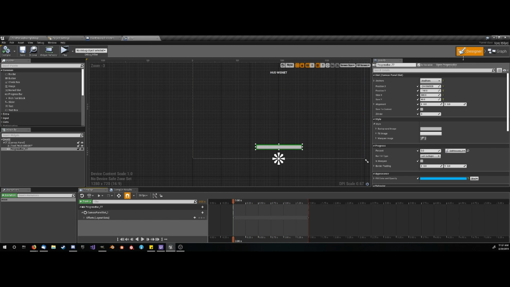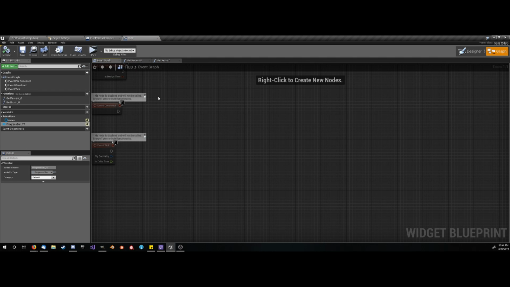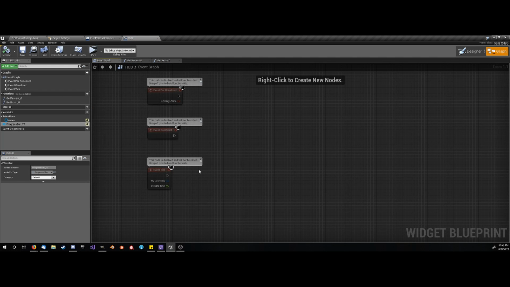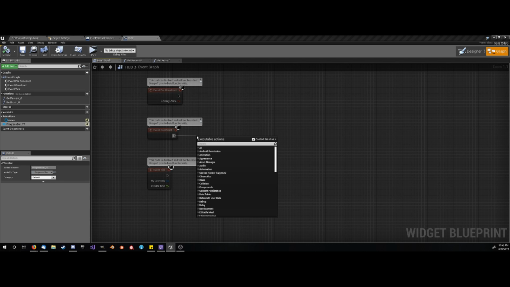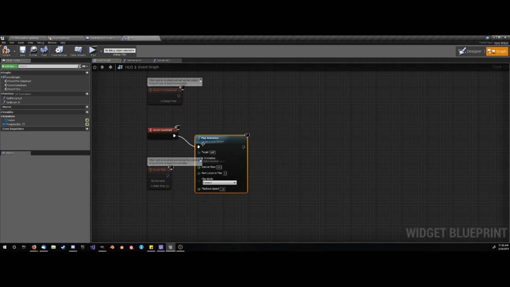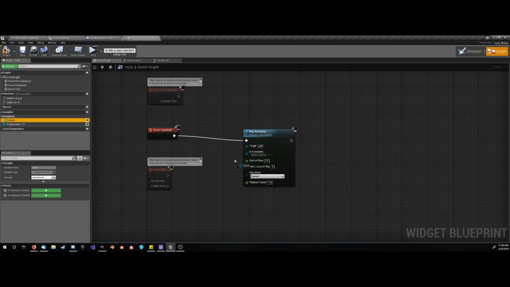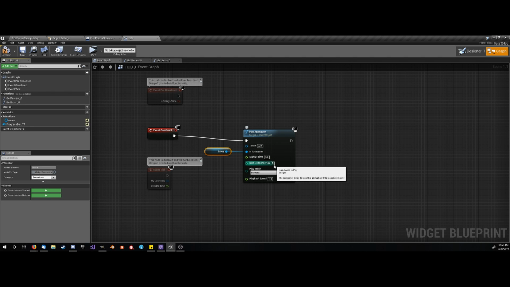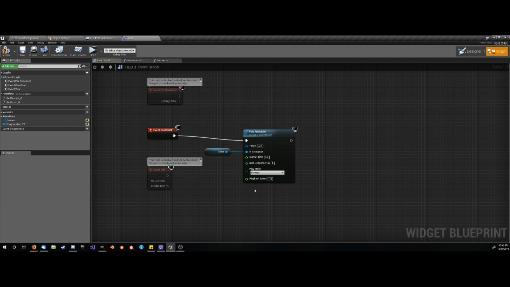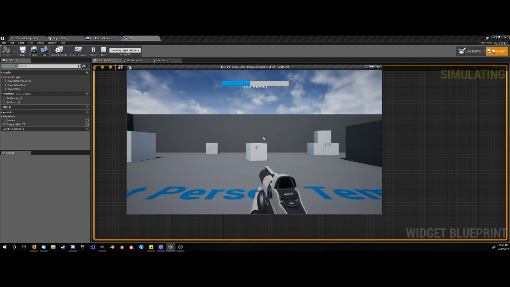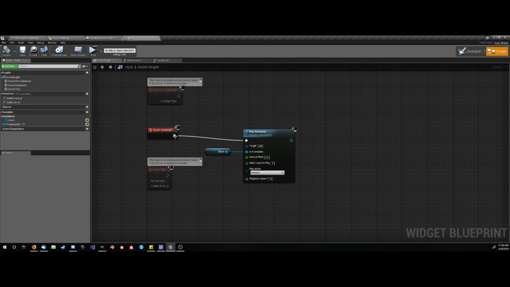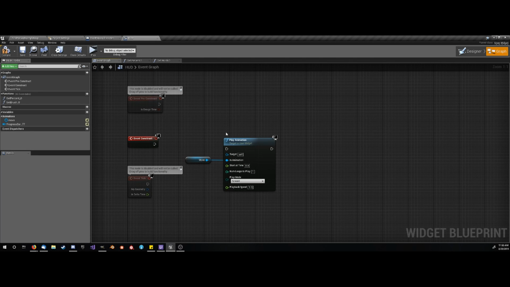So now, if we go into the graph, let's just, on event construct, play animation, in animation move, start time 0, number of loops to play 1, play forward, playback speed 1, compile. Then when we play, we'll notice that the HUD bar goes to the top of the screen. Now obviously you wouldn't want to play an animation at the beginning, well maybe you might, but not that one.